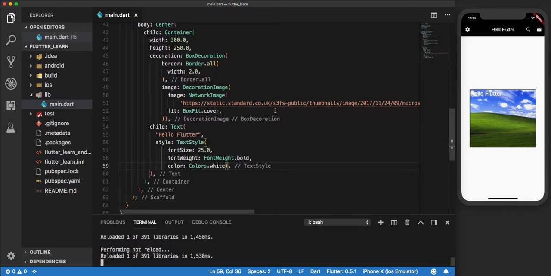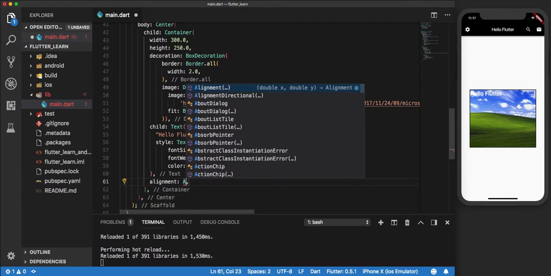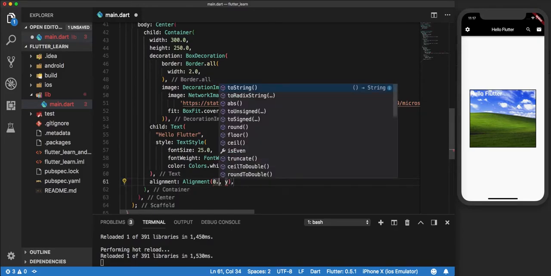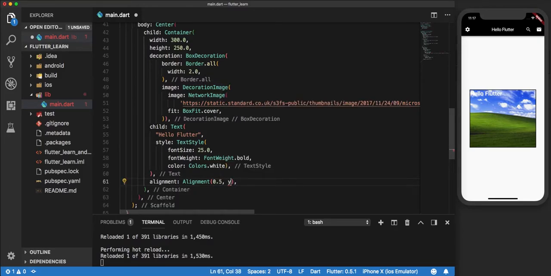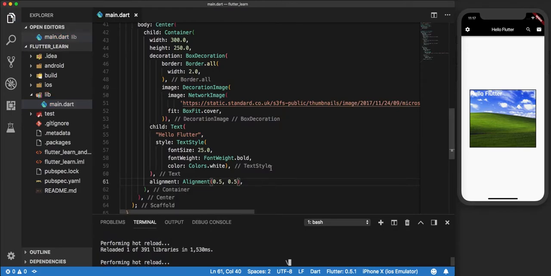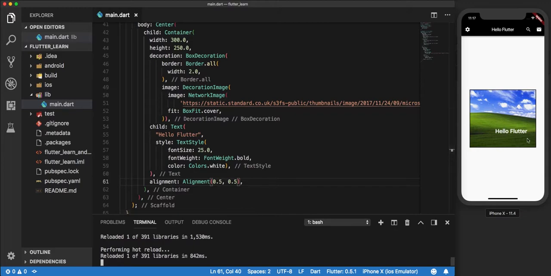Great. Now the H is not really visible, so let us apply the concept of alignment that we learned previously and align it not in the center but to a certain space where we want it to be. So let's say I want to put it in the bottom right corner. So we say alignment and I say 0.5 and 0.5. So as you can see now, according to the chart that we saw, the text has aligned itself to the bottom right corner of the screen.